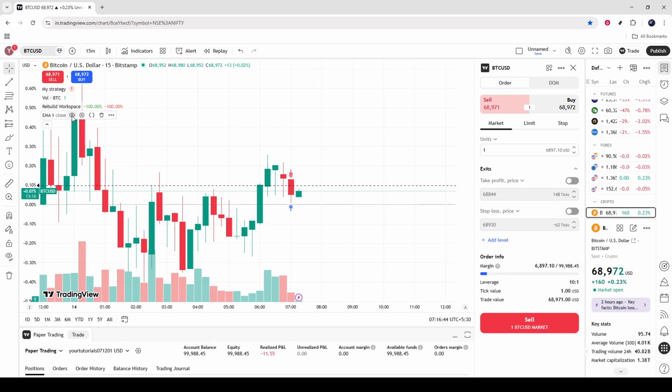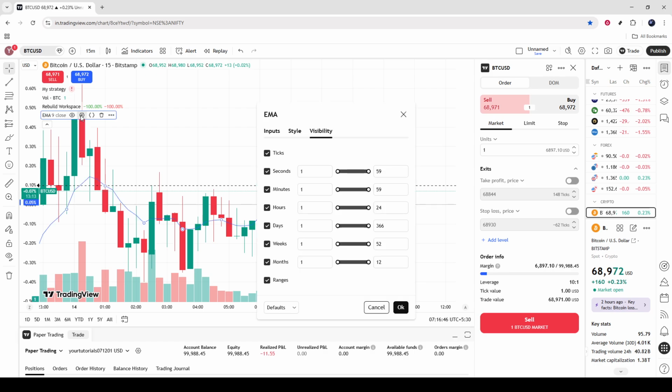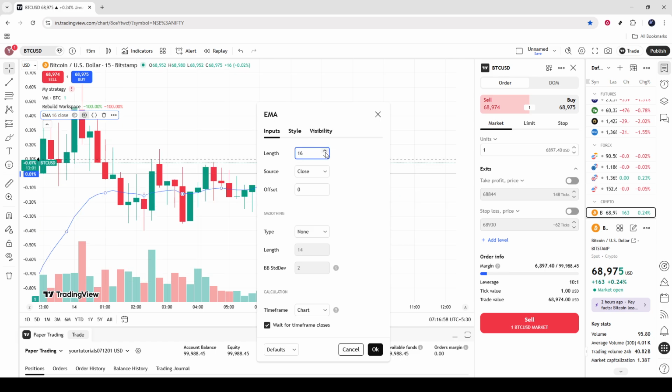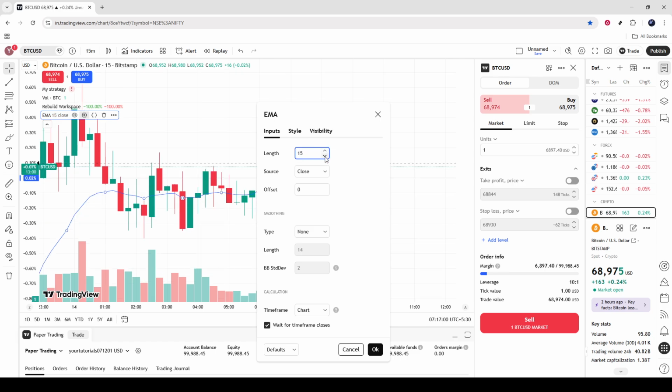Configure the settings. To adjust the EMA you just added, hover your cursor over the indicator's name in the legend and click the settings gear icon. This opens the settings panel. Under Inputs, change the length to your preferred time frame, such as 9, 20, 50, or 200 periods. Length controls how many bars or candles the EMA calculates over. Smaller numbers react faster to recent price changes, while larger numbers smooth the line for longer-term trends.